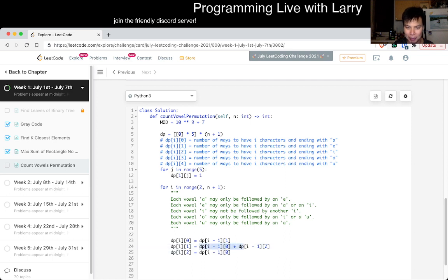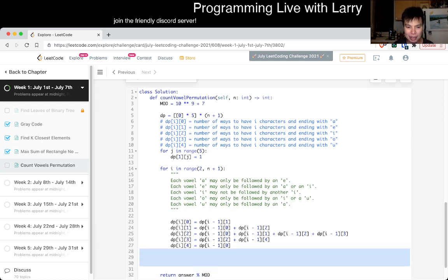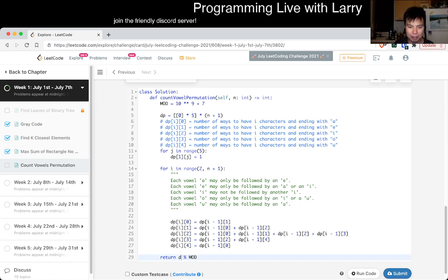And of course, you could write this with a for loop, but in this case, maybe it's fine to not. And O has to be followed by an I or a U. So I is 2 plus a U is 4. And a U can only be followed by an A. And that's pretty much it. And then the answer, of course, is just the last column, which is N. And then we sum it, right?